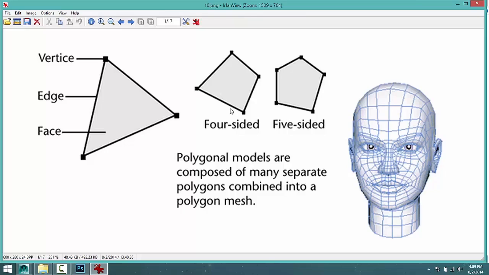Now you can have four sides, which is what we will call a square, and when the edges are not exactly perpendicular, then they become rectangles or other shapes or diamonds and so on. You can have five-sided shapes. Then you can have any number of sides.